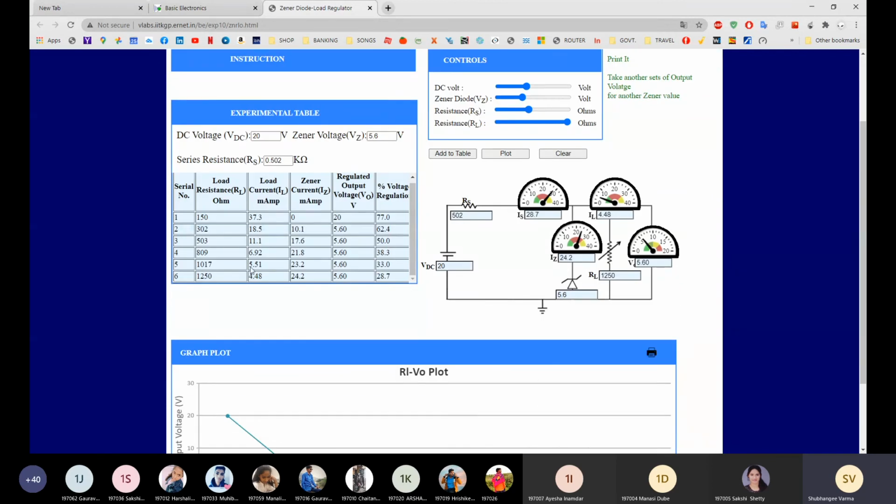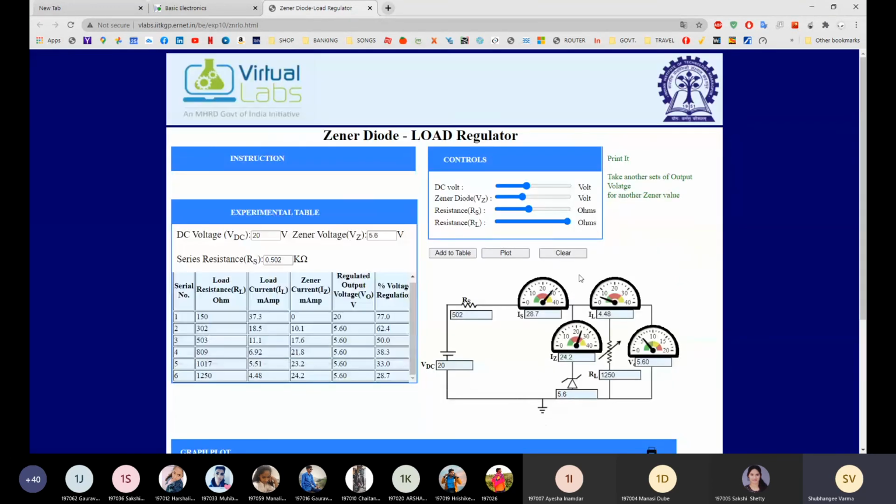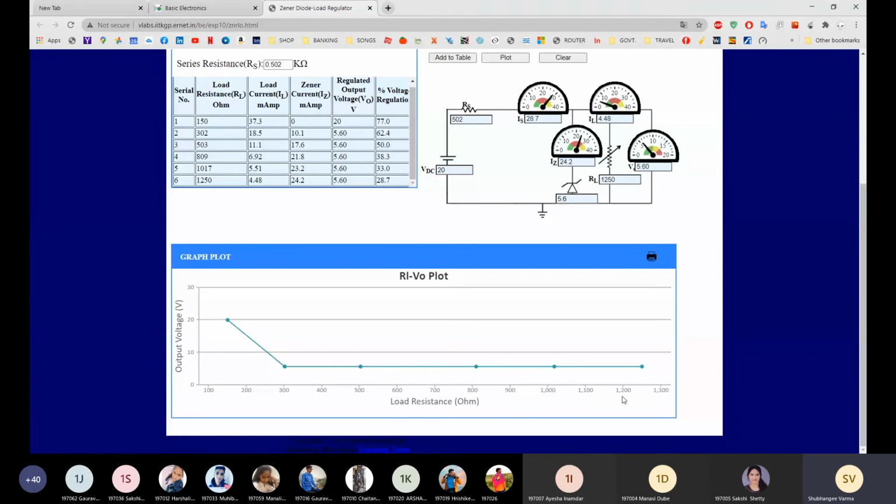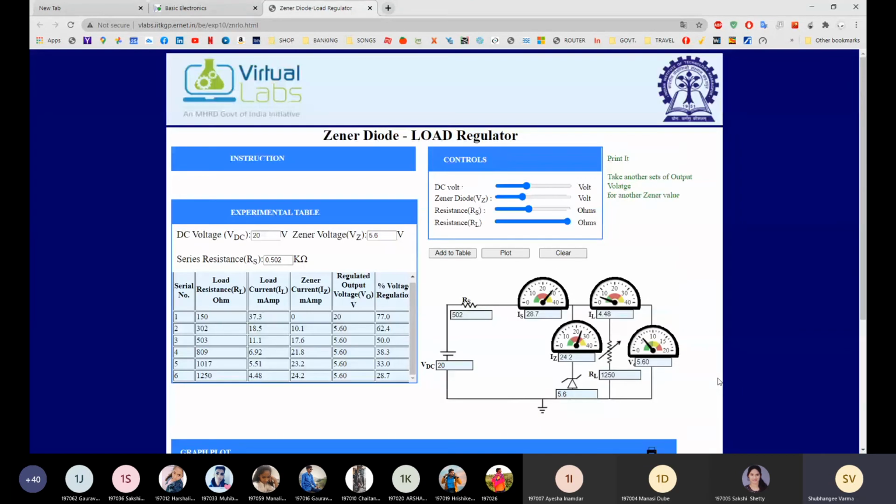So for this load regulation, take a screenshot of this window, the table diagram, and then take a screenshot of your graph. Your experiment number 5 is Zener diode as a regulator, and for this you have to perform line and load regulation. The line regulation and load regulation both are there in experiment number 5.